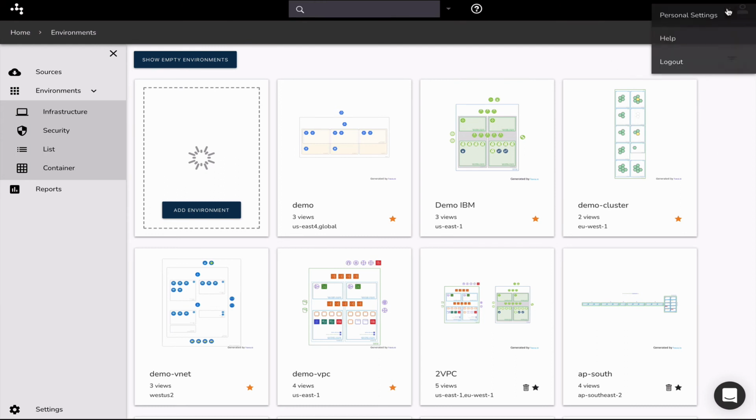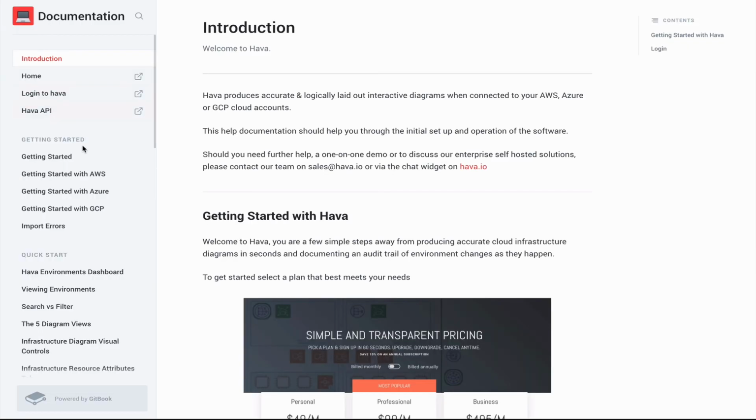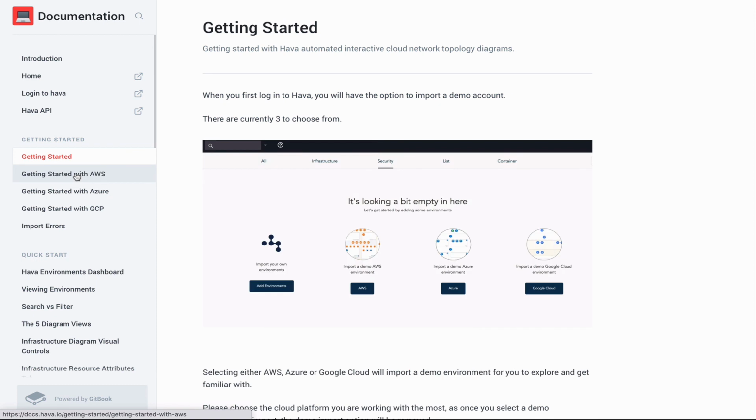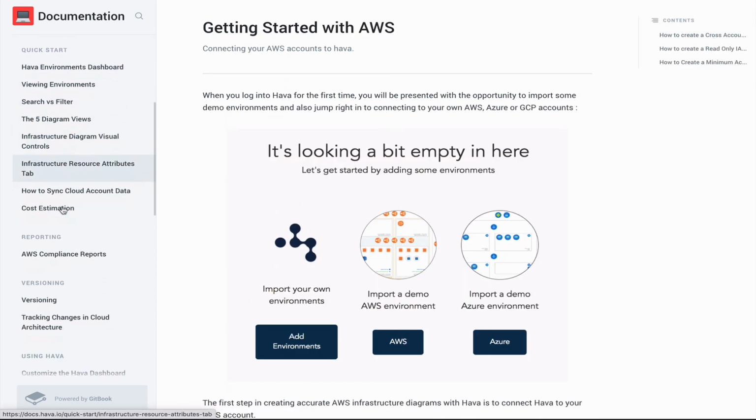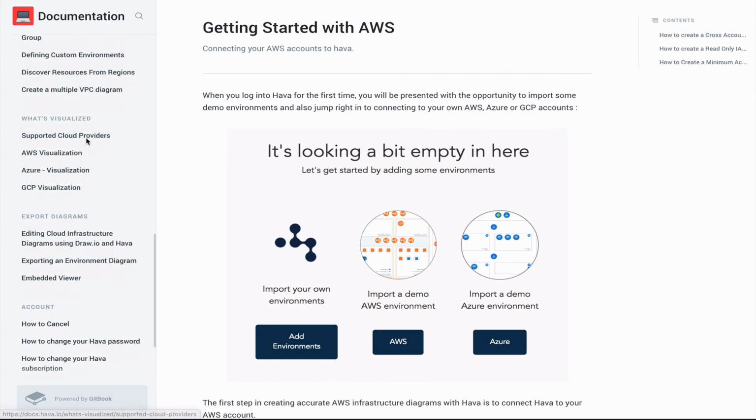We've also got up here a full set of help docs, so you've got everything from getting started, how to connect your AWS accounts, some quick start guides on everything that's available.